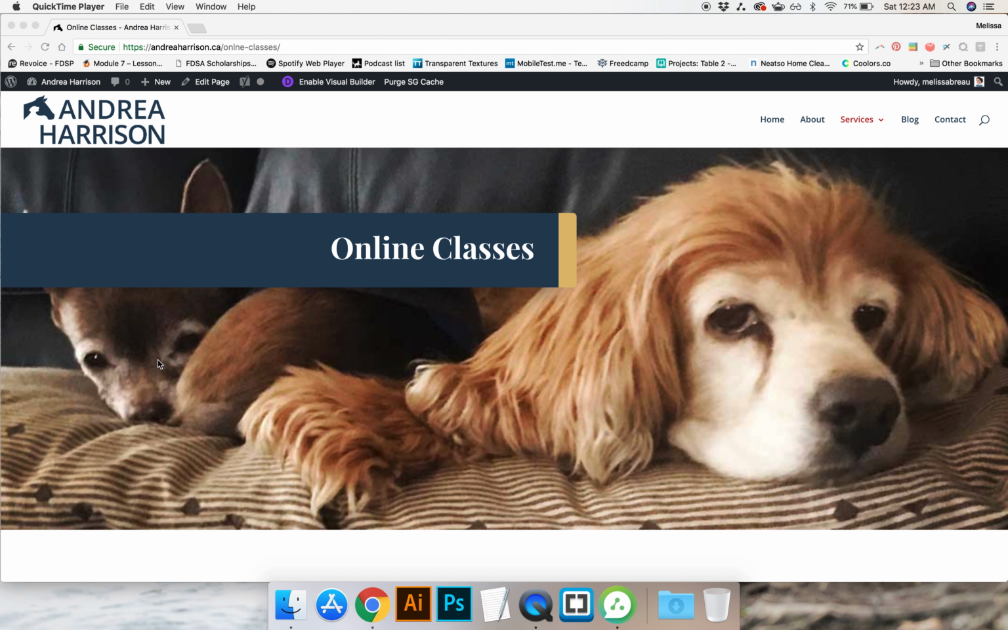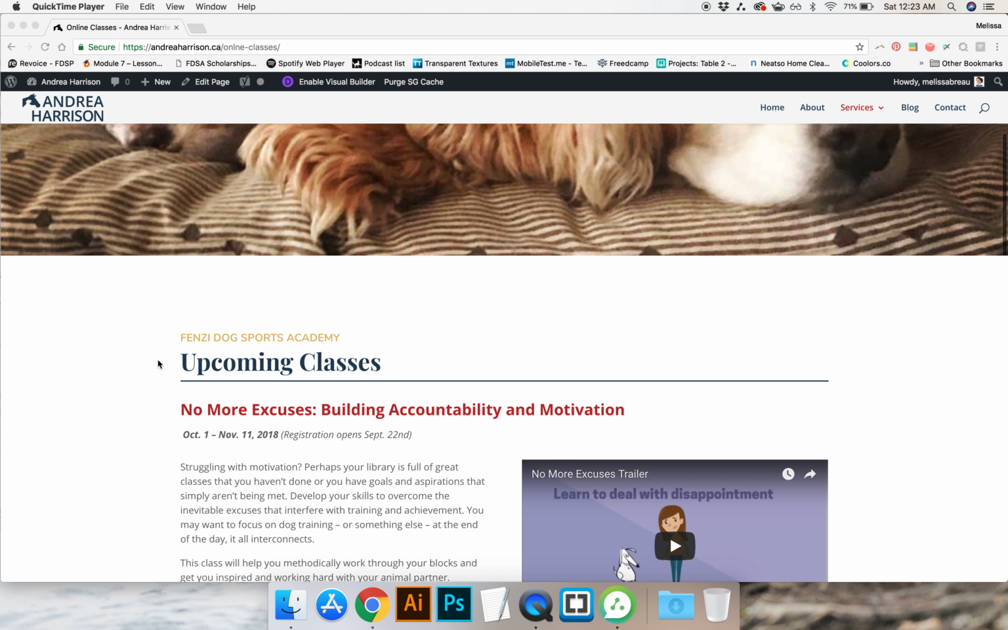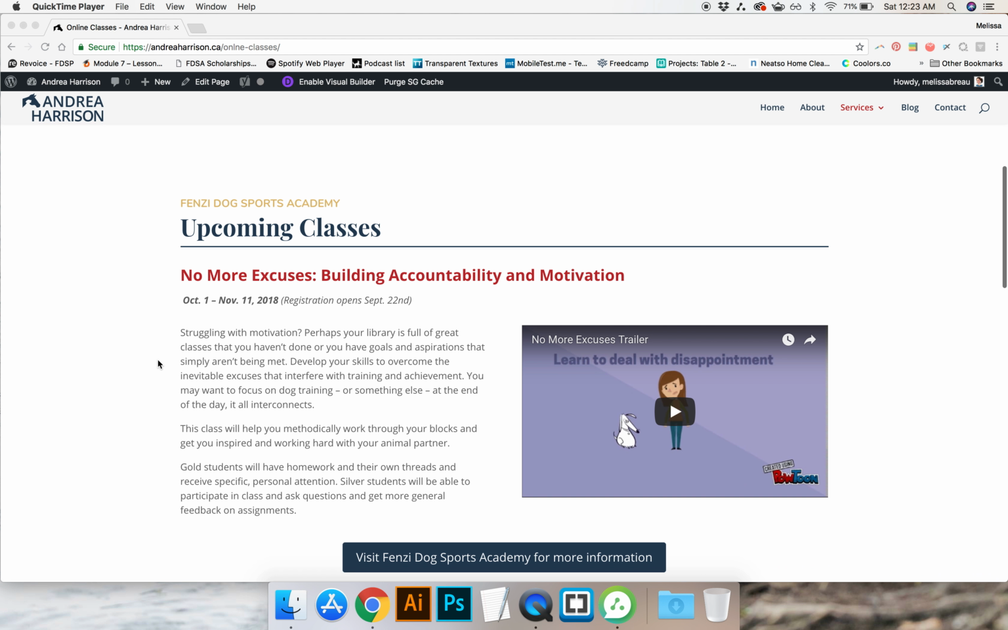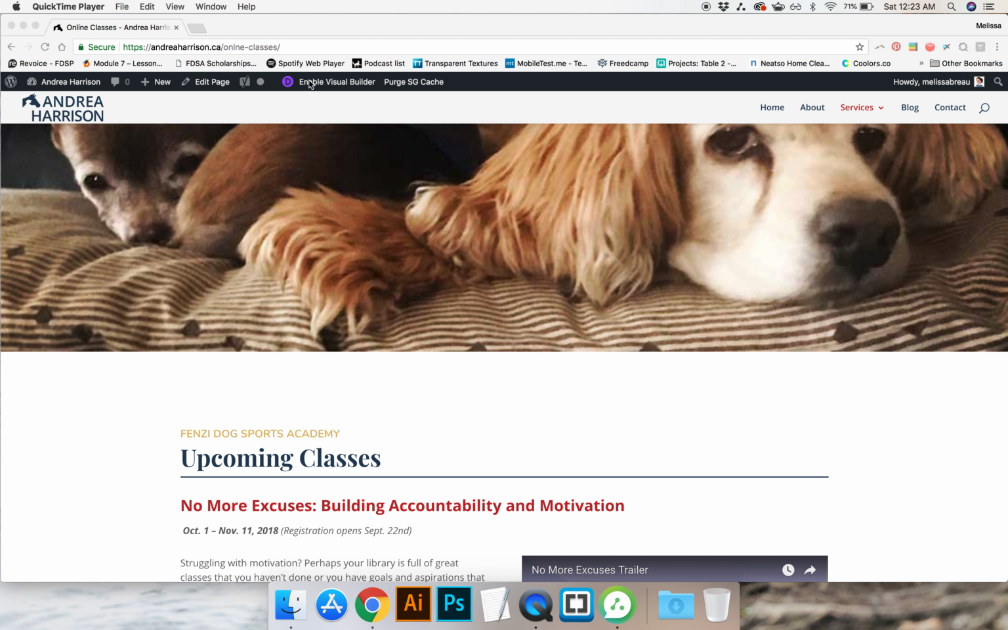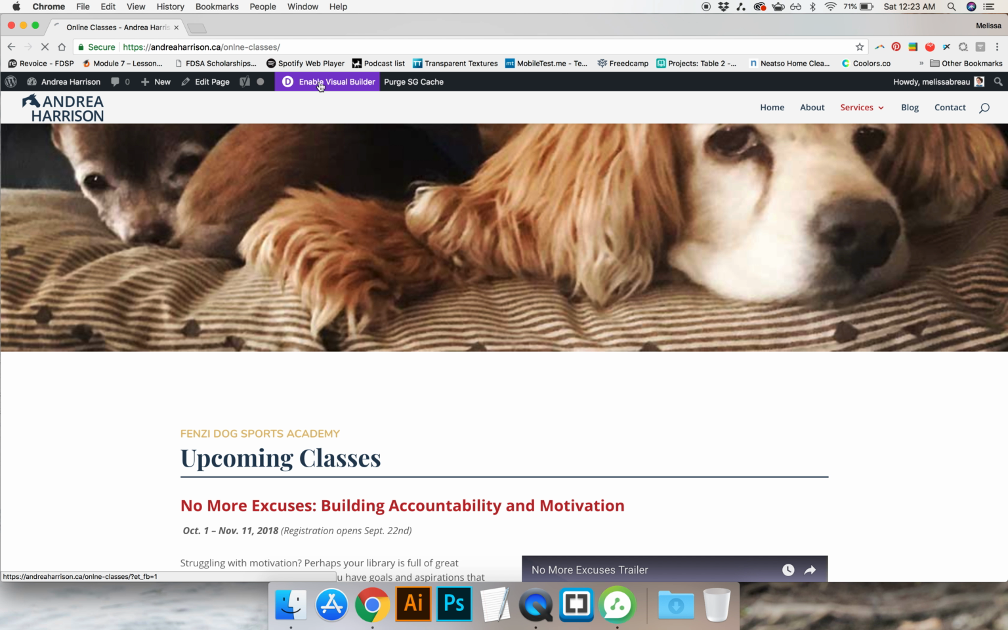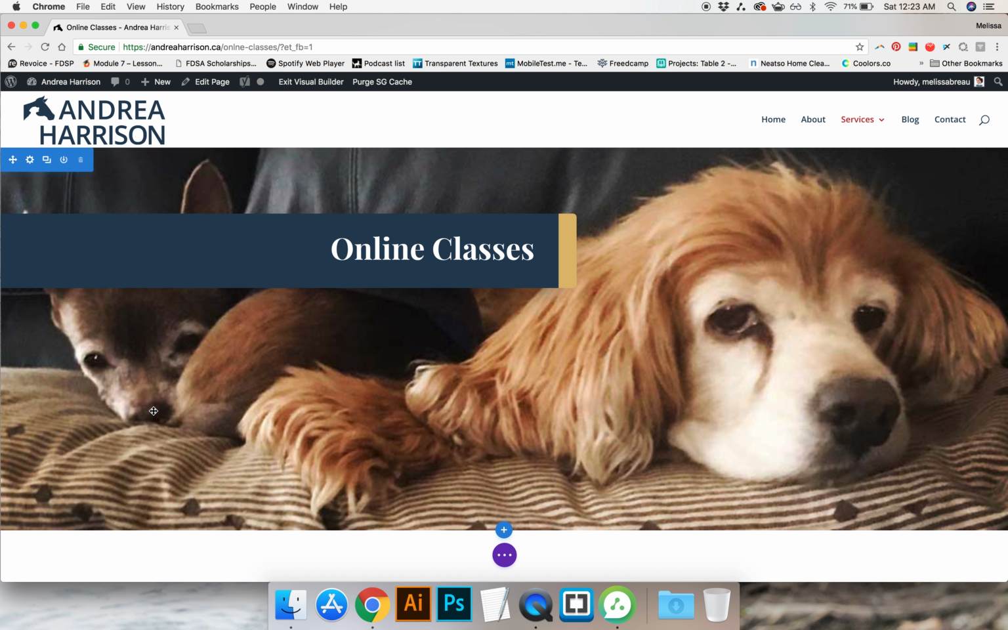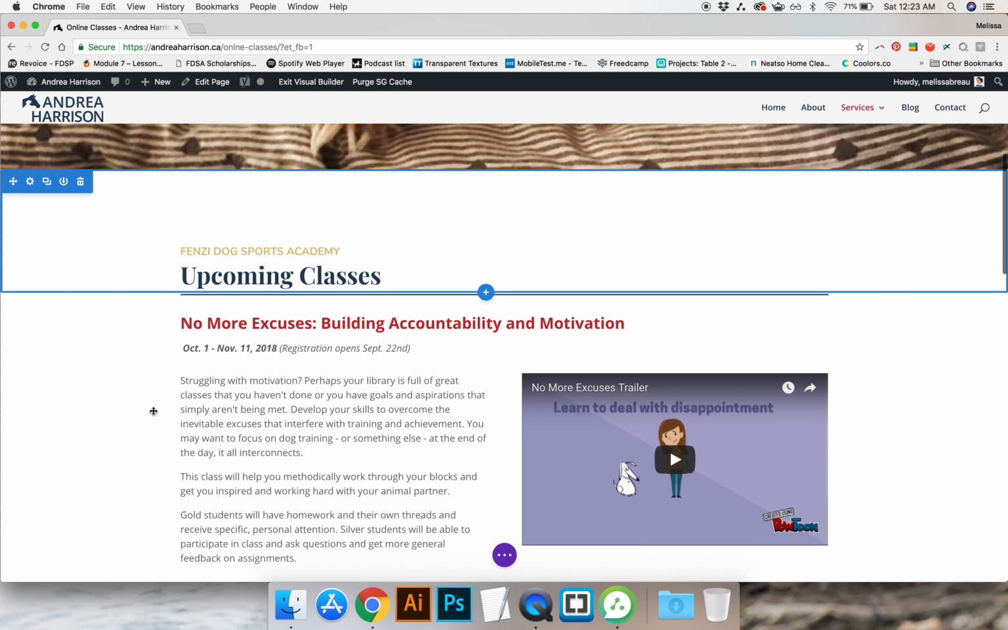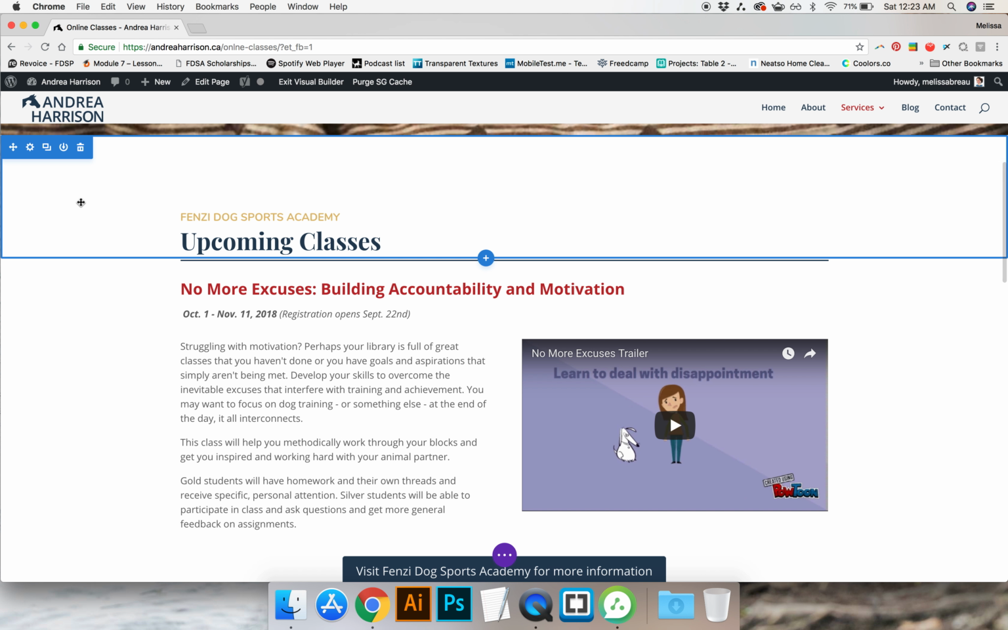So we're going to start here the same way we did when we were editing our text or images on a normal page, and that's by hitting this Enable Visual Builder button in our top menu. At this point I am logged into the site. Okay, so once we're logged in, if we want to update our classes, this is the one section.